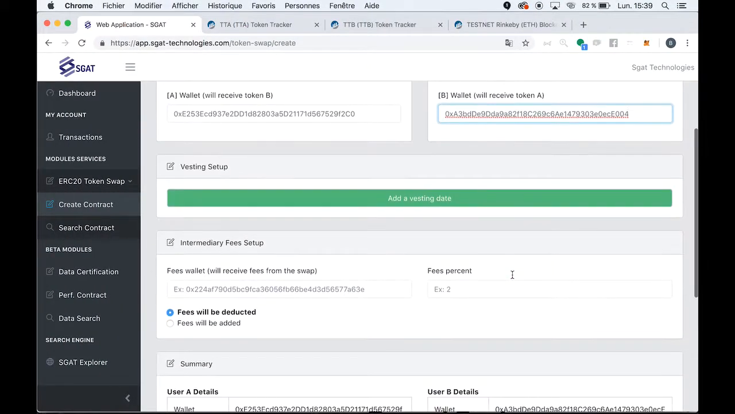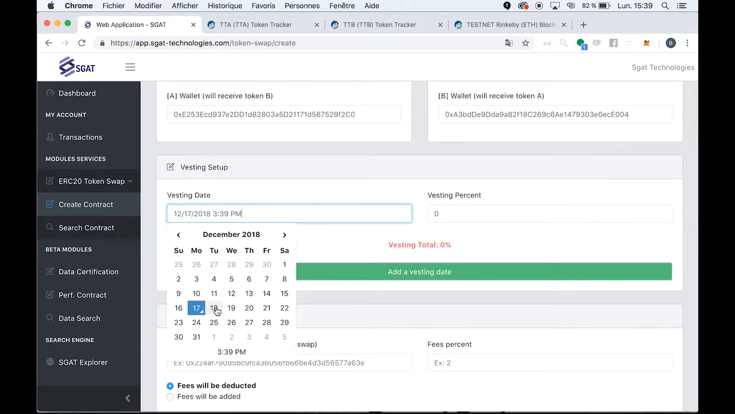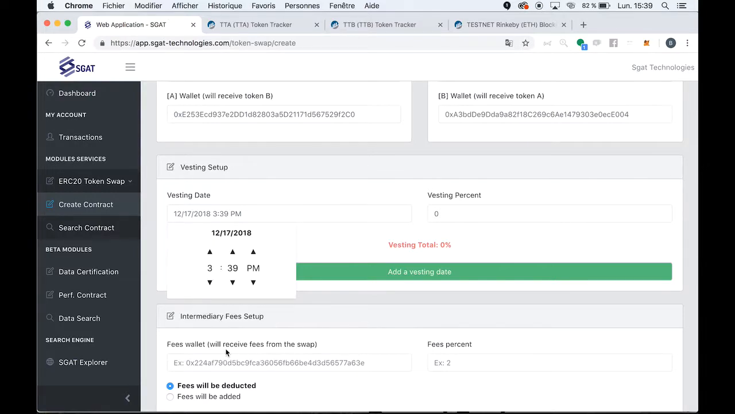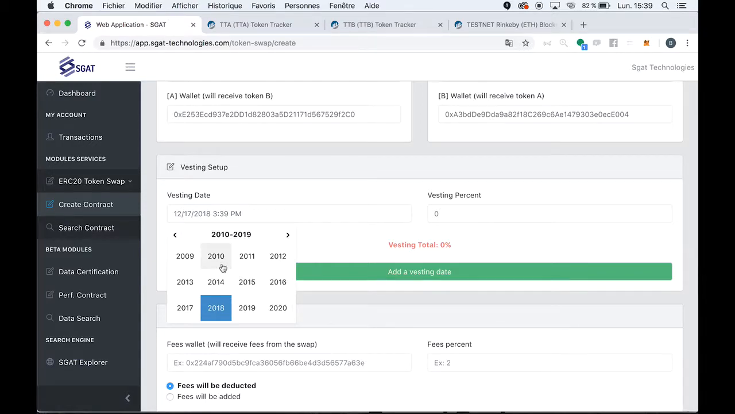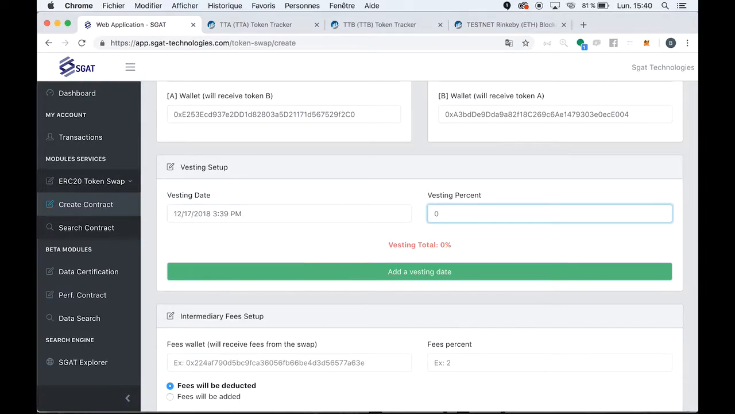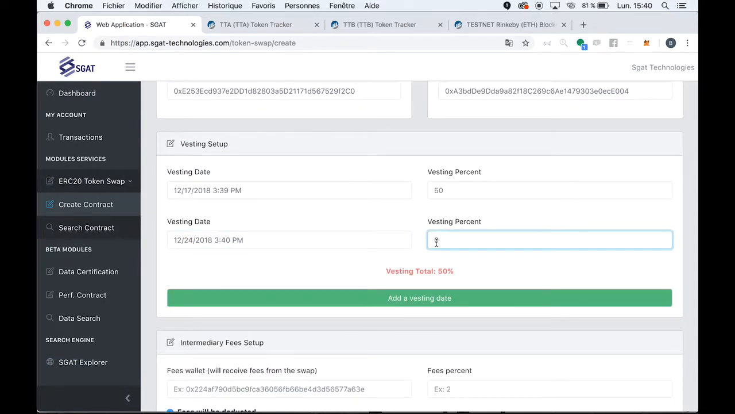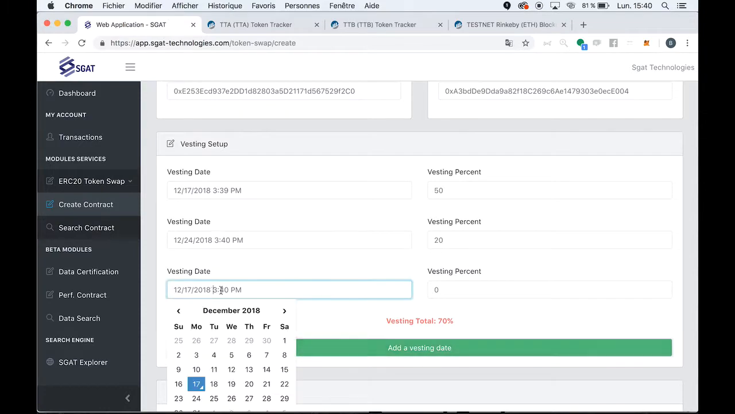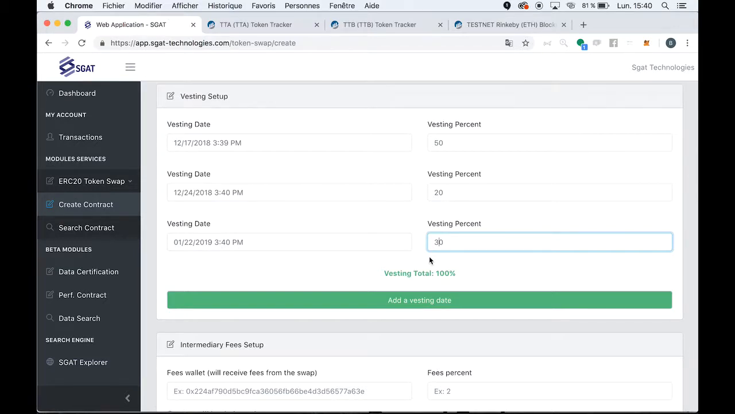We then added a vesting section, which allows you to define a precise schedule for the distribution of tokens A and B. For example, it can be defined that a first swap will take place on a specific date. Here, December 17, 2018, equivalent to 50% of all tokens. Then, that on December 24, 2018, 20% will then be distributed. And finally, that the remaining 30% will be distributed on January 22, 2019. There are no limits to the number of vesting dates.